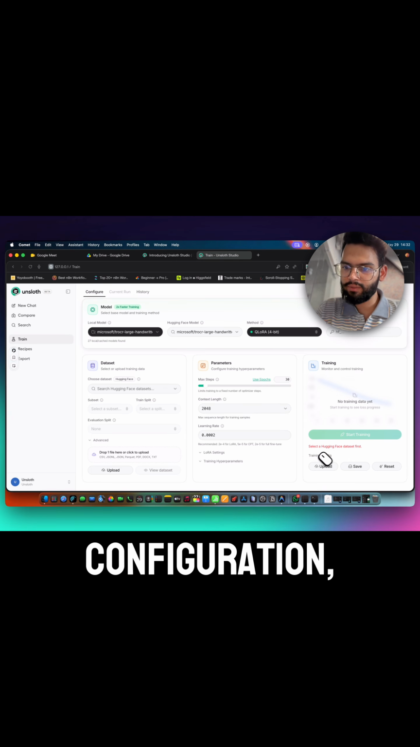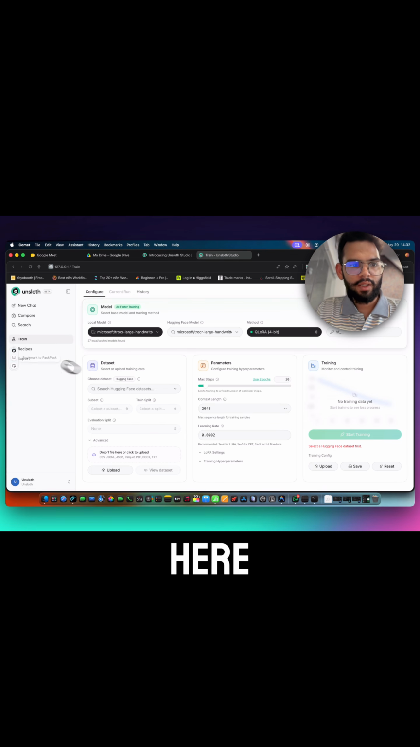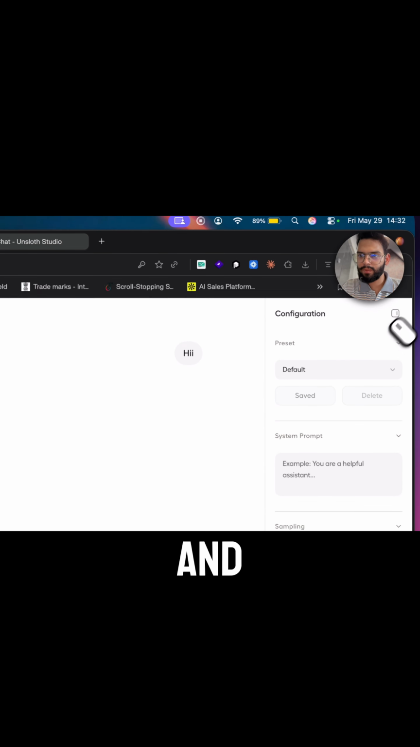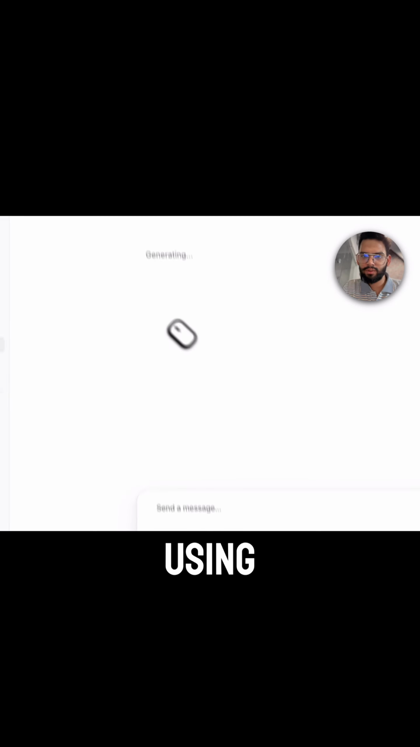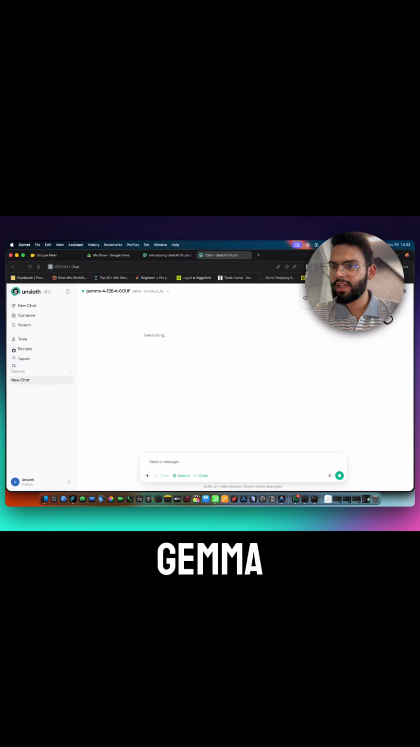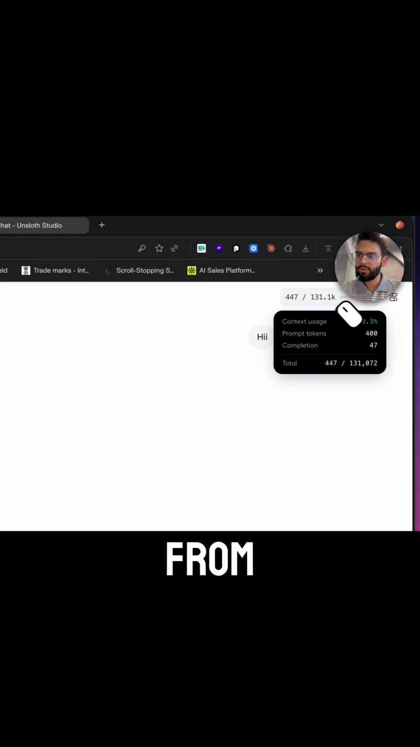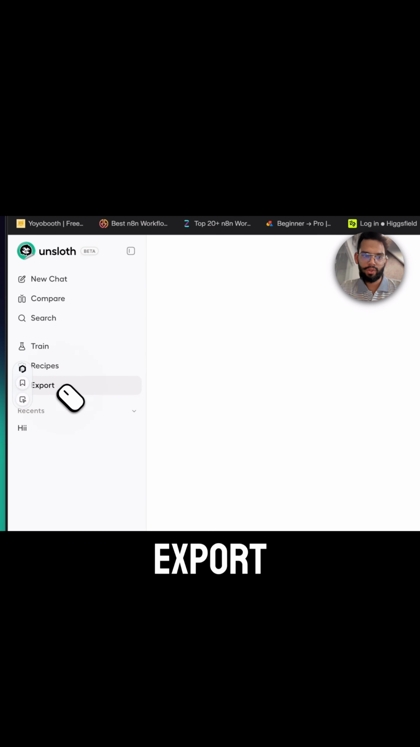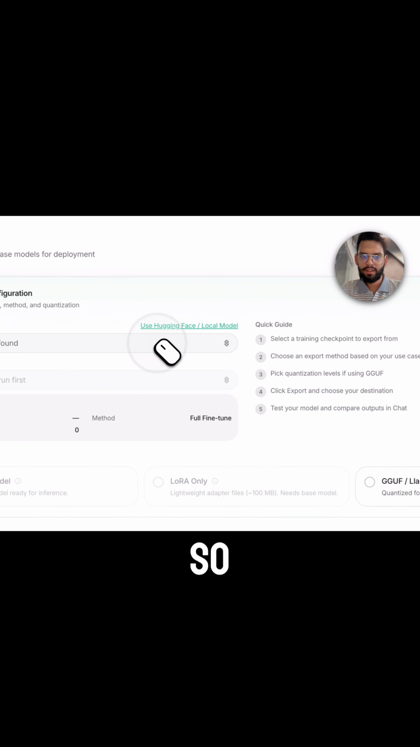Or if you have any training configuration, then you can upload it from here, and you can chat as well here. So just right click on hi. From here you can configure the system prompts and other things, and currently it is using an auto model. So let's check first. It has loaded a Gemma 4 E2B model. You can check, and this is the smallest model from Gemma 4. And as you can see, I got a response here. And if you want to export it, then you can export it as well.